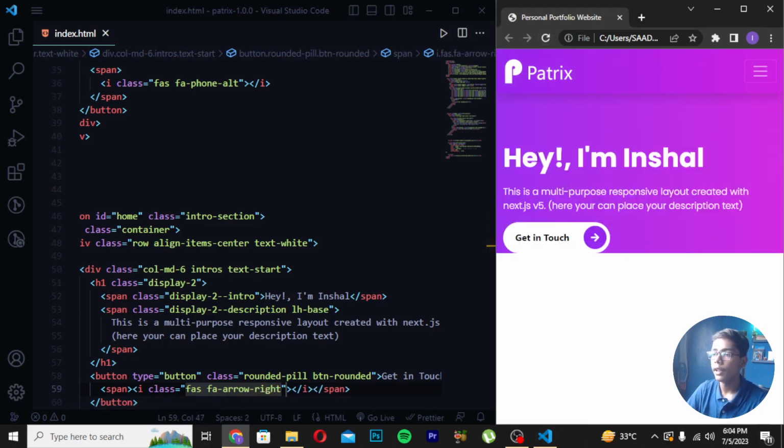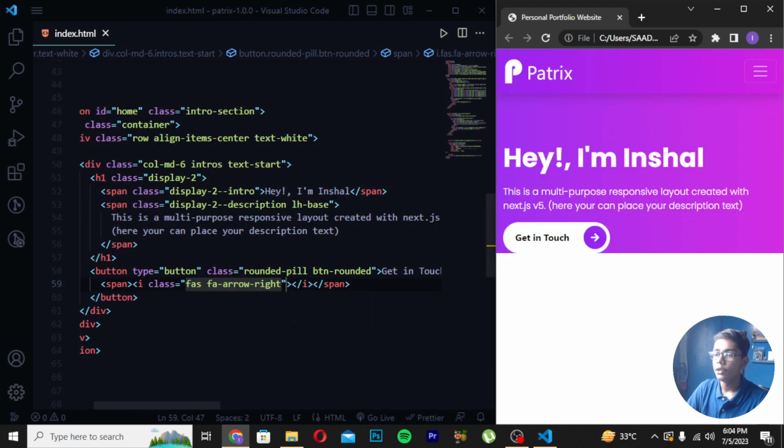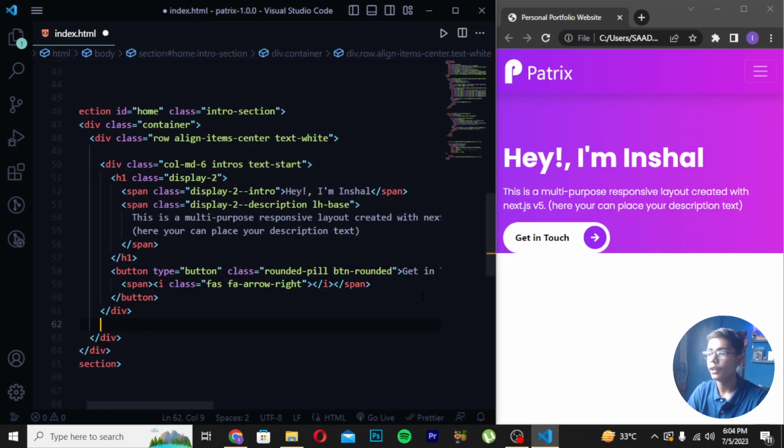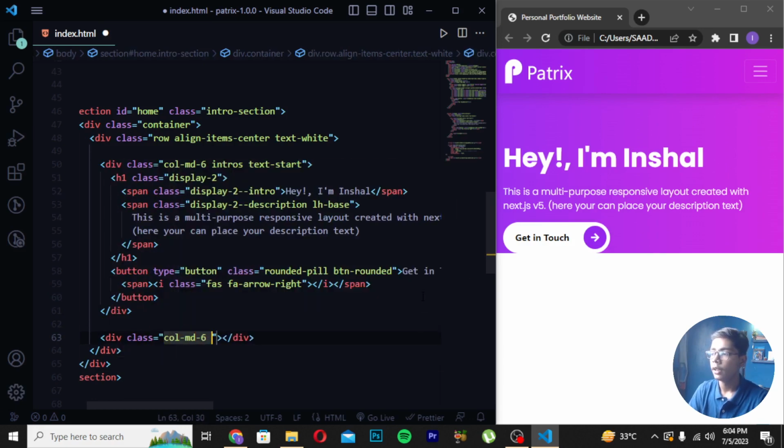Reload, you can see now I'm getting here, hey I am Inshan, this is the text which we are getting, and then we are just getting the get in touch button which I showed you, and with the arrow as well. Then when you are getting all that stuff here, you have to move down after this close div tag, create div tag again, right here col-md-6, then right here intro text end. Then you have to move down, create div tag.